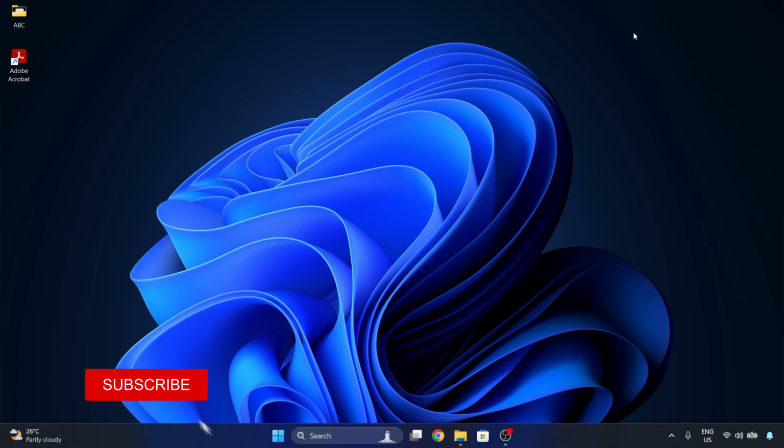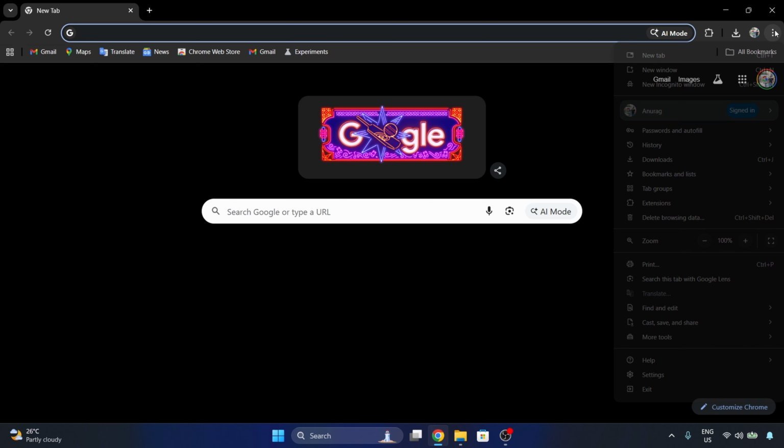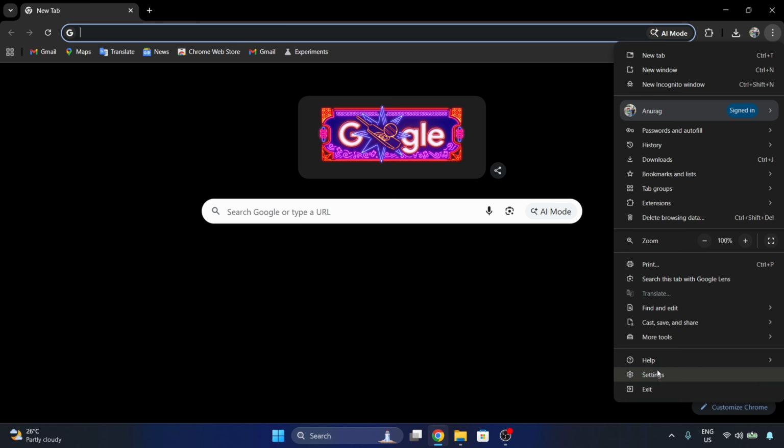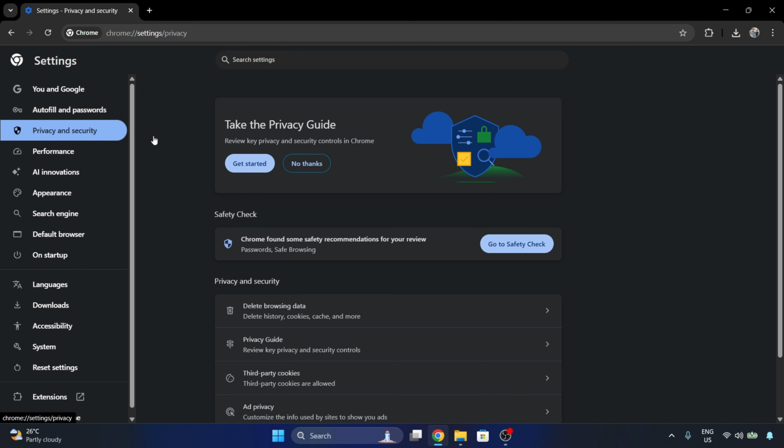In this video, I will guide you with how you can allow camera and microphone permissions on Google Chrome. So first of all, open the Chrome browser on your PC. Now here, click on these three dots. Now click on Settings. Here, on the left pane, click on Privacy and Security.